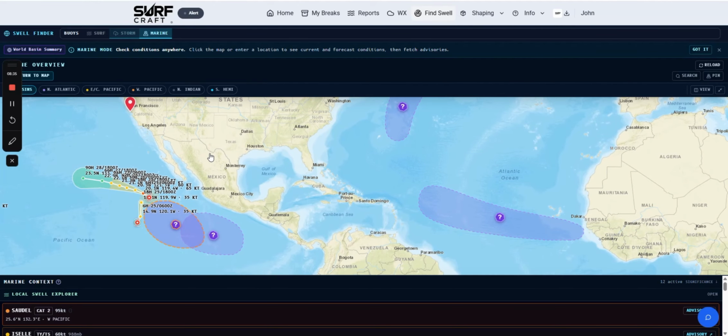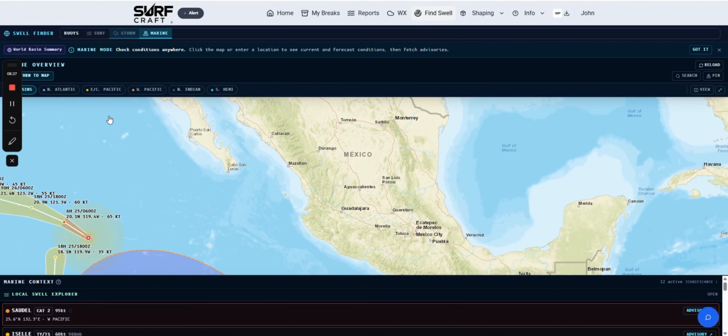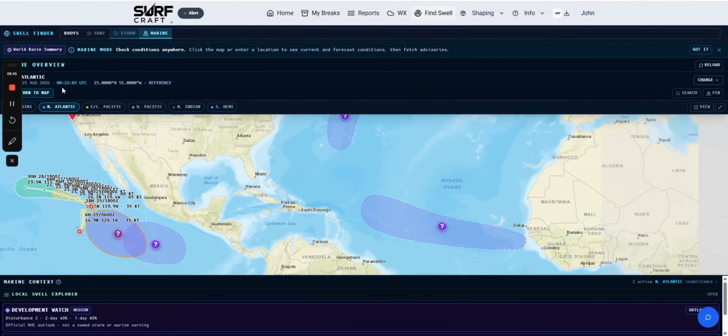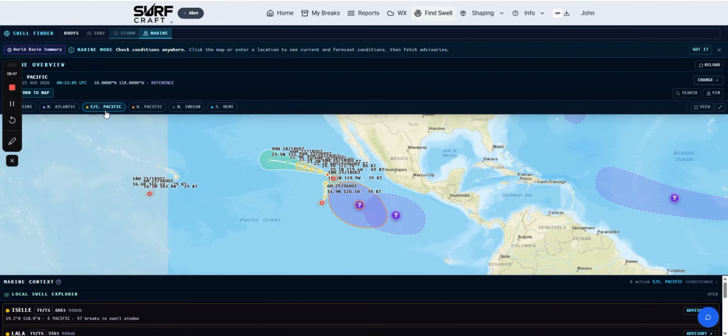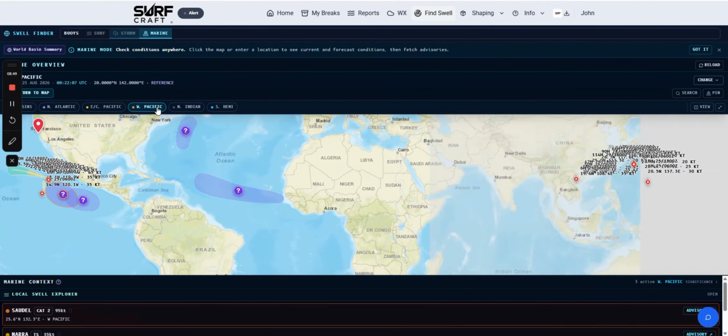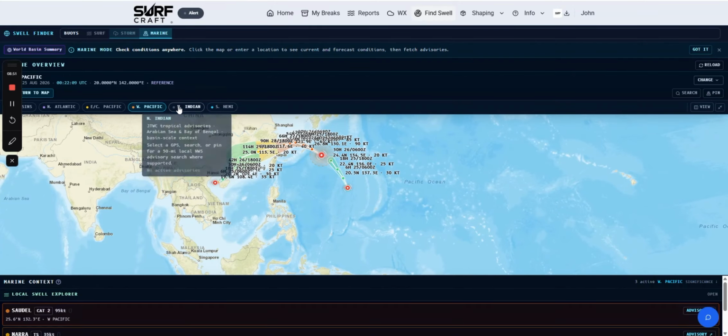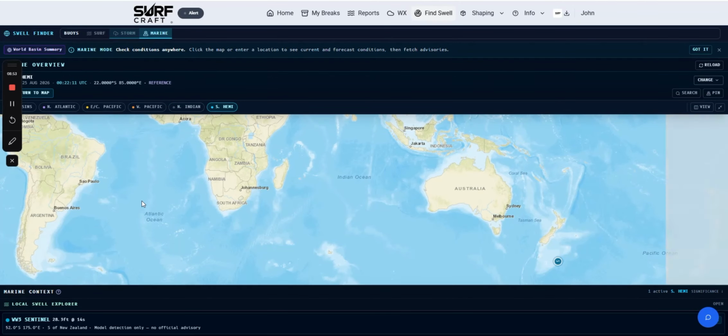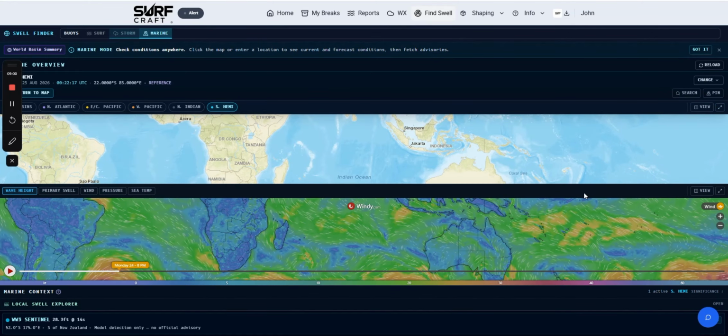You can do this by basin. If you're zoomed in and you click Atlantic, you're going to have Atlantic stuff show up down here. Right now we're in All, so we're going to go Atlantic, and then Pacific, Western Pacific, and then Indian and Southern Hemisphere. Okay, so that's where the maps are synced.